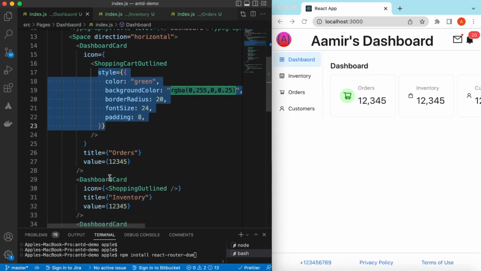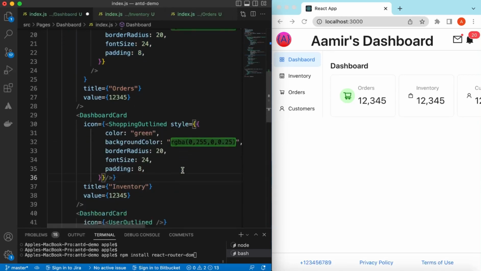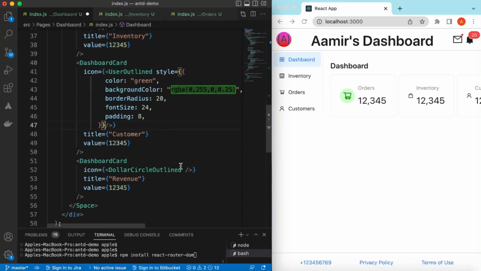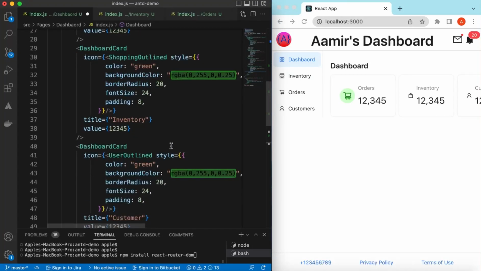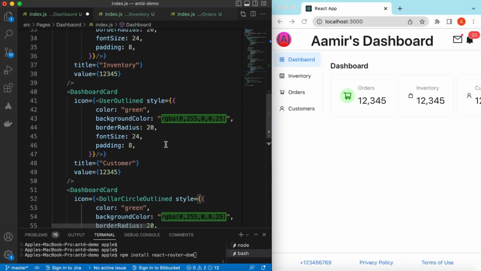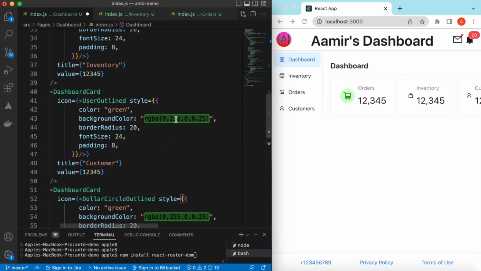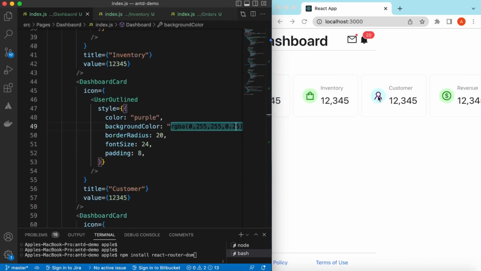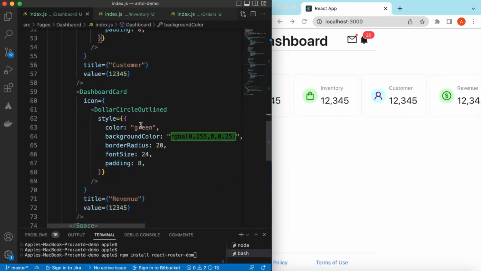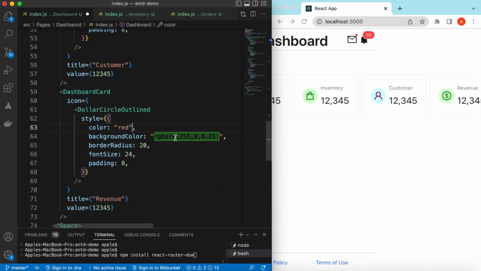So we can add the style to all of these icons, and we will be changing their colors. For the inventory, maybe we can say it's purple color, and the background color is maybe 255, right? Here you go. And for the dollar one, maybe we can say this is red, and it will be 00, right?